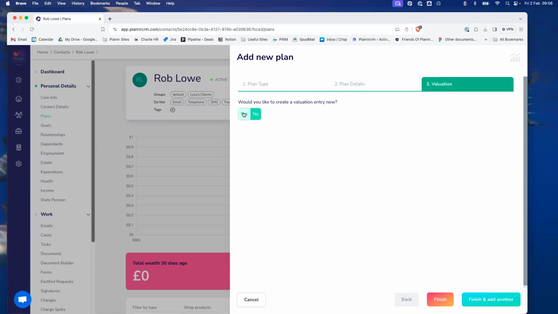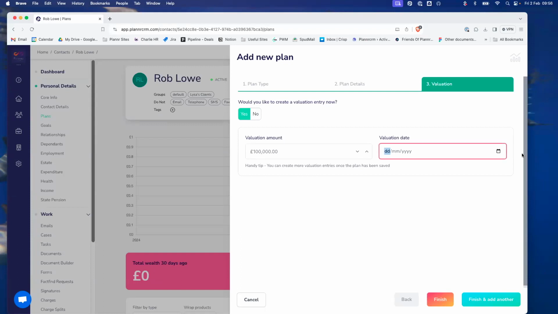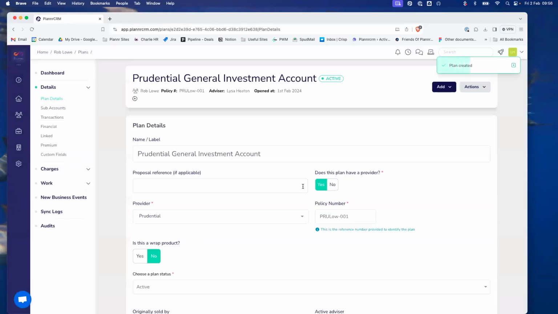So I'm going to put a valuation in here, and I'm going to say the value of this plan that you put in is 100,000, and I'm going to put that in as the first. I then finish, and that added the basic details for that plan. Of course, there's a lot of further information that you can enter on the plan.